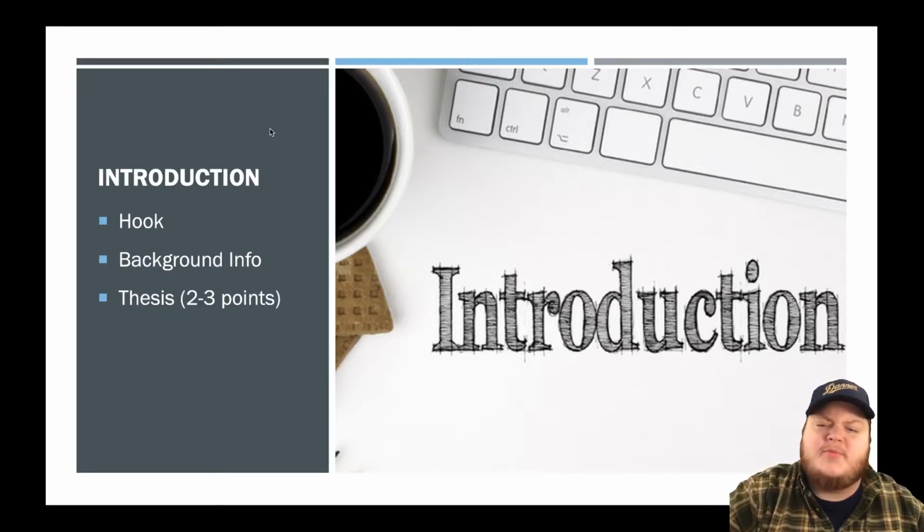For an introduction, we've done this before. You can look at the rubric, but really, the 3 things when you're building your quick outline: do you have a hook or an attention-getting sentence? Do you have background information about what the question is addressing? And then a thesis statement.